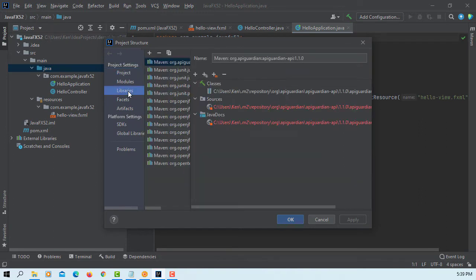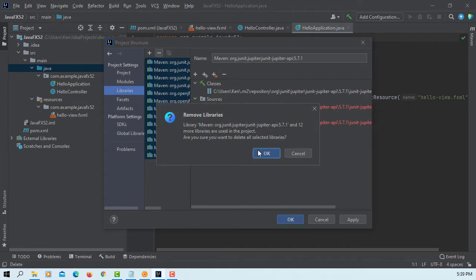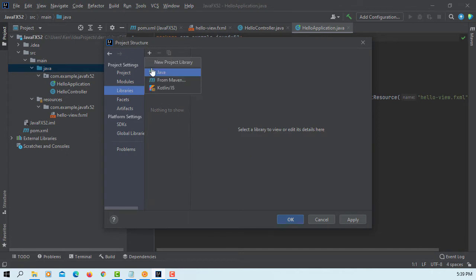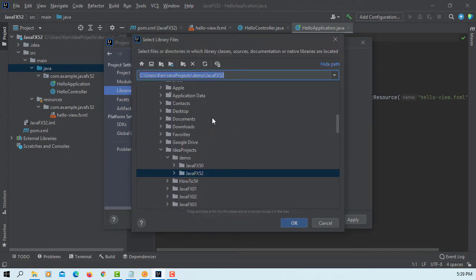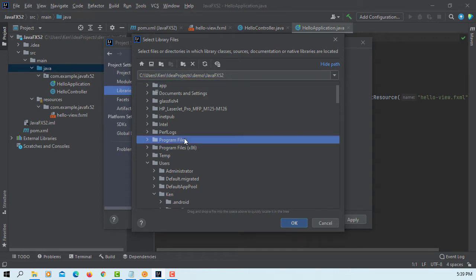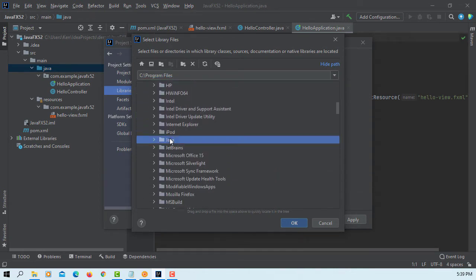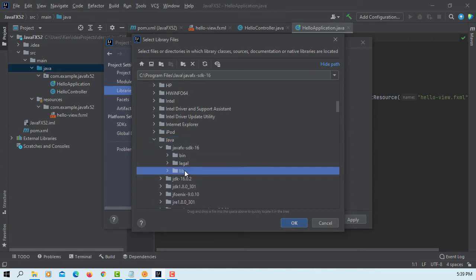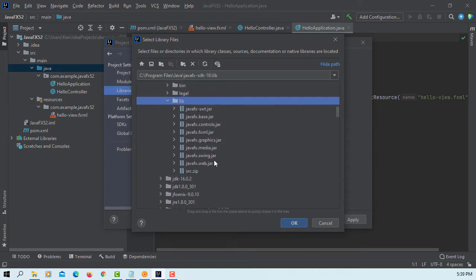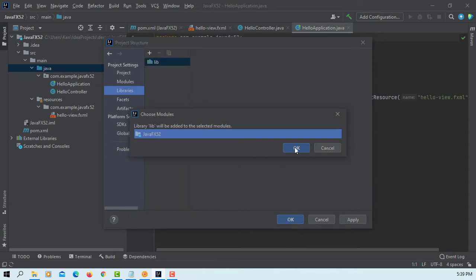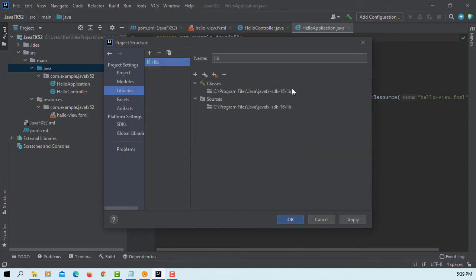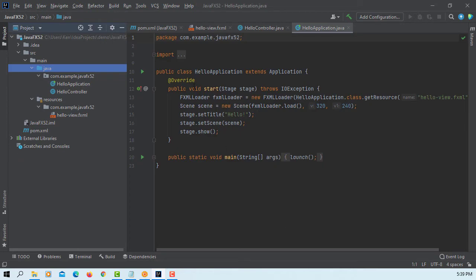So let's add JavaFX SDK library. You can delete it all at once. In my case, under program files, Java, under JavaFX SDK 16 library. We need at least 4 of them. You can add them all. Apply, OK.